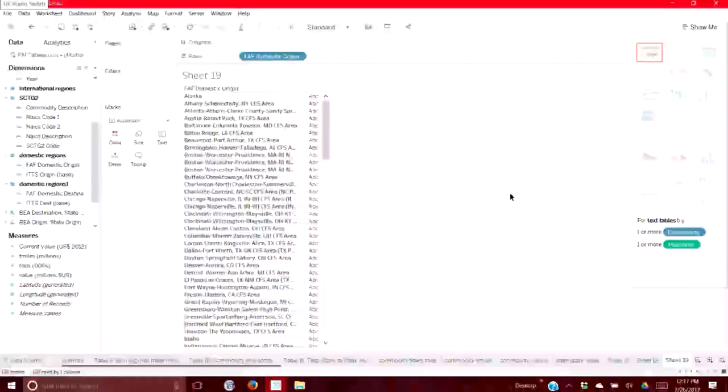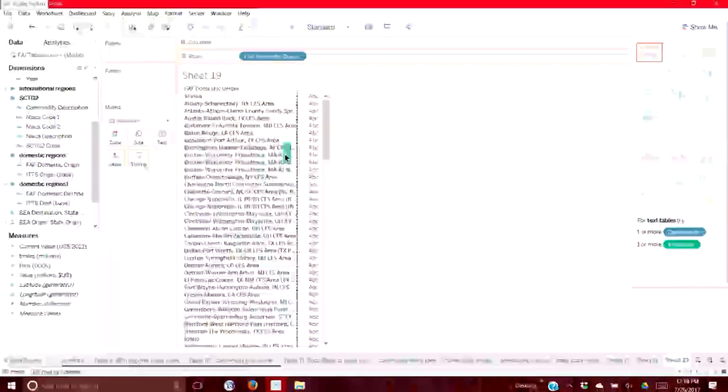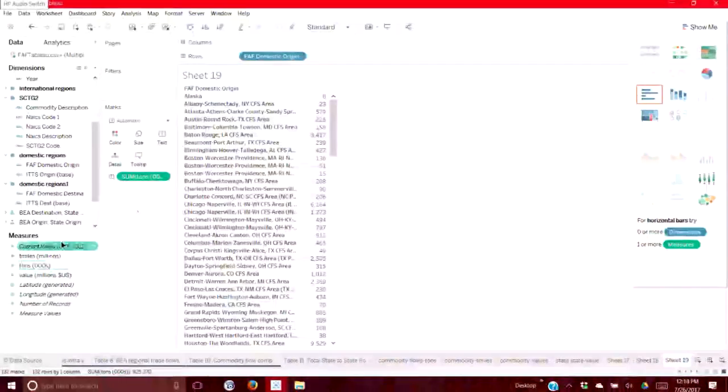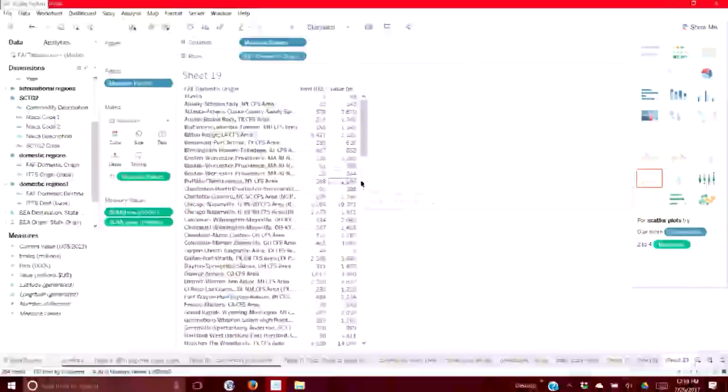So we say, okay, this is interesting. Now I come back and take the tons and drag that in where the ABC is. And I take the value and drag that in where the ABC is. The value is in the measures box, because the value is the real data. Drop it in here. So now I have tons and value.